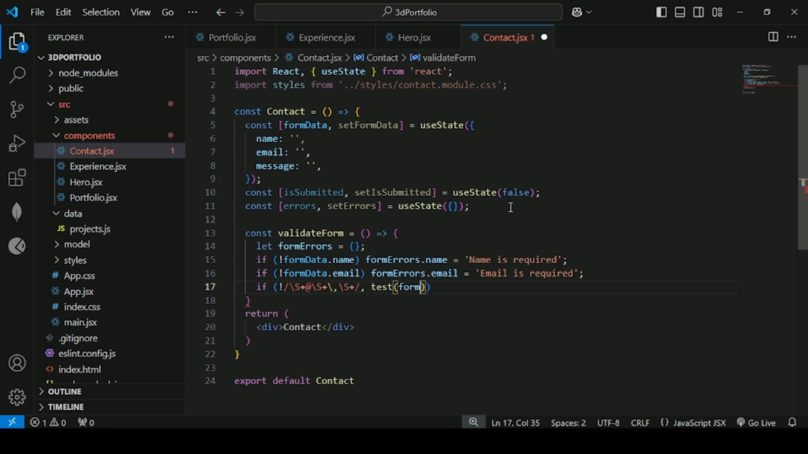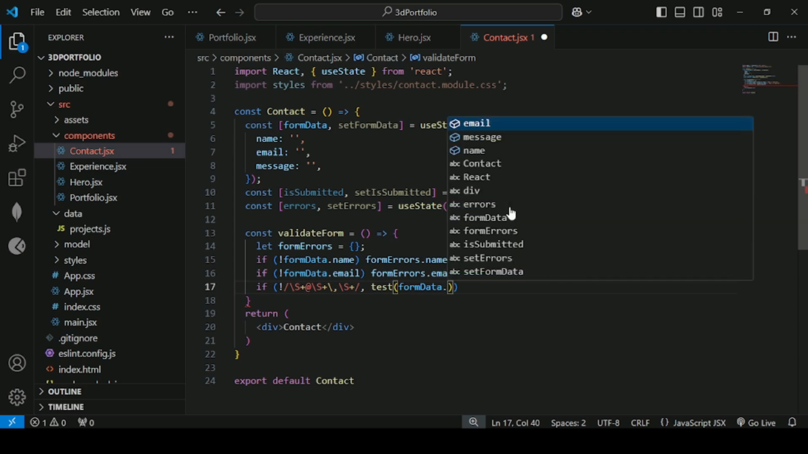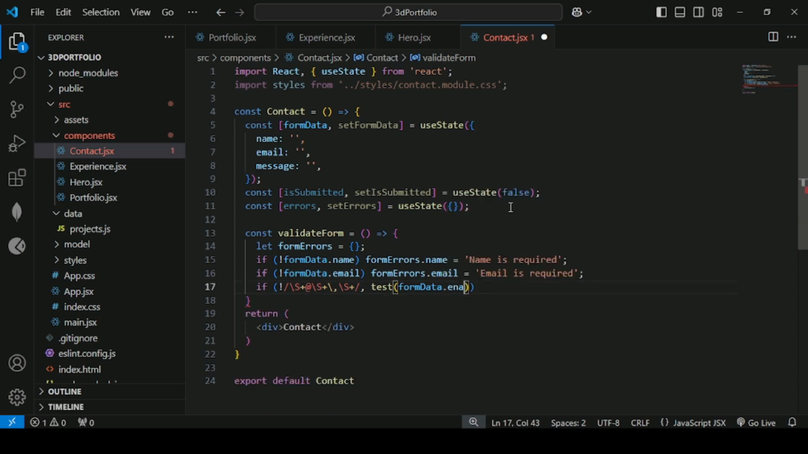Yeah, like that. Yeah, like that looks okay. And then also we're going to do this for the part of validating the form.